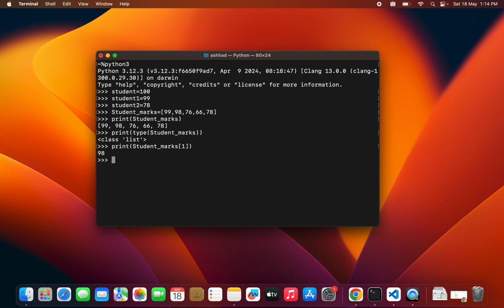So what is 99? In a list, the index starts from 0 to n minus 1, where n is the size of the list. Suppose the size of the list is 5, like here. My index will start from 0 to n minus 1, which is 4: 0, 1, 2, 3, 4. So let me take out the value at index position 0. I got this value as 99.